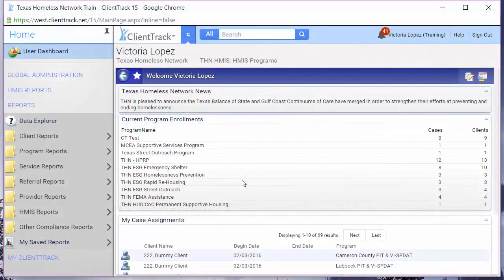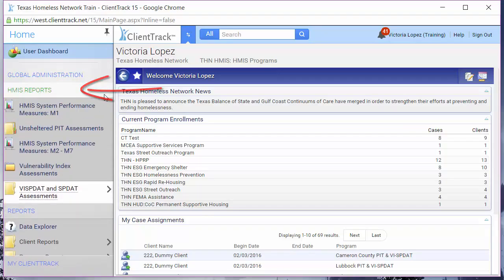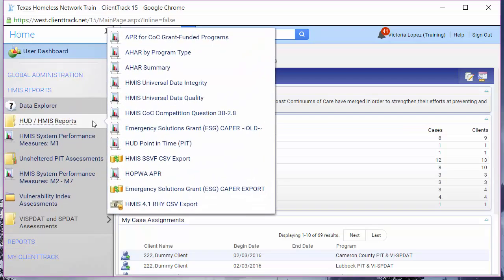This video is specifically for our SSVF grantees. We're going to cover how to download your SSVF data and how to prep it so you can upload it to the VA repository. To find the SSVF CSV Export, click on the HMIS Reports submenu, hover over HUD/HMIS Reports, and then click on HMIS SSVF CSV Export.